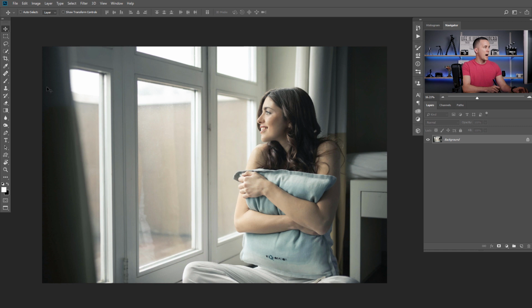To select this background, you can use any selection tool in Photoshop that you want. You can use pen tool, lasso tool, polygonal lasso tool, magic wand, etc. So if you're not familiar with all selection tools in Photoshop, you can watch my tutorial about that right here. Right, I will use the pen tool for that. So let me show you how I will do this.